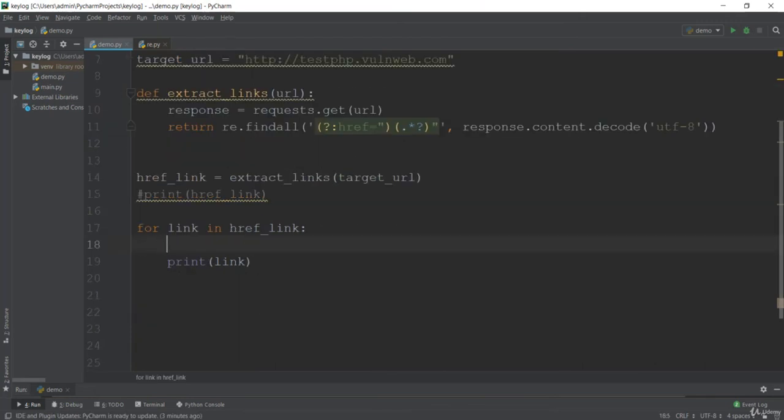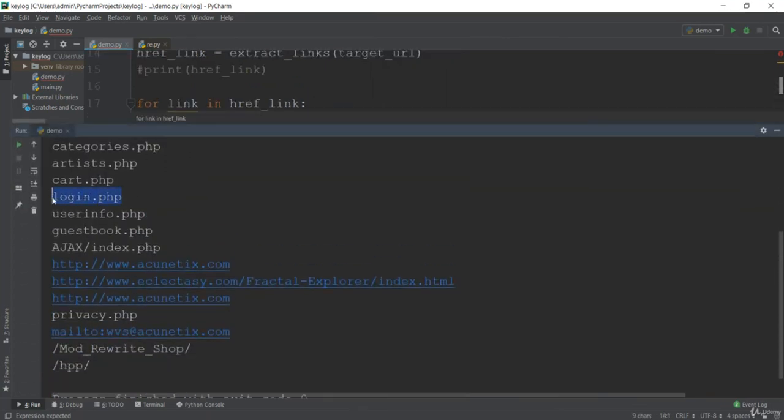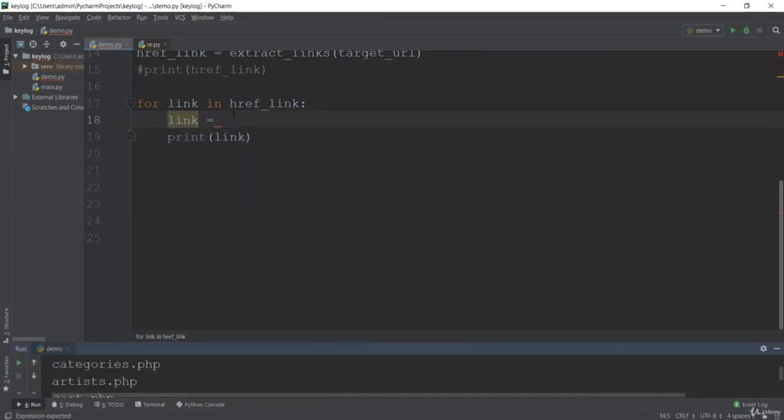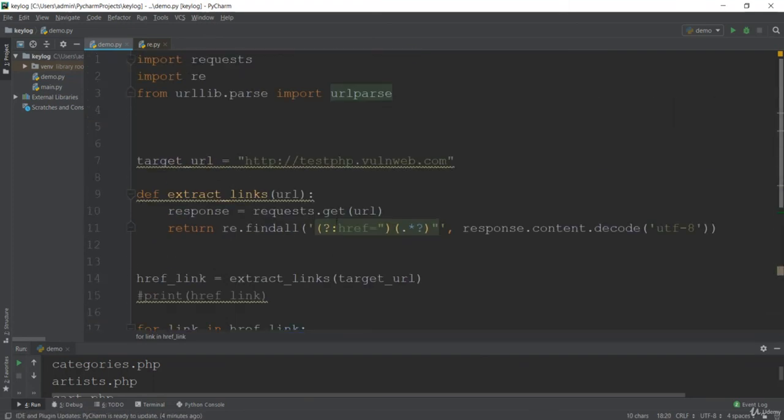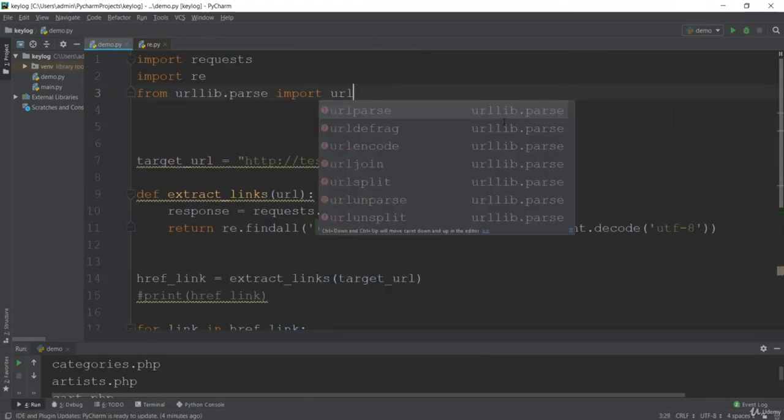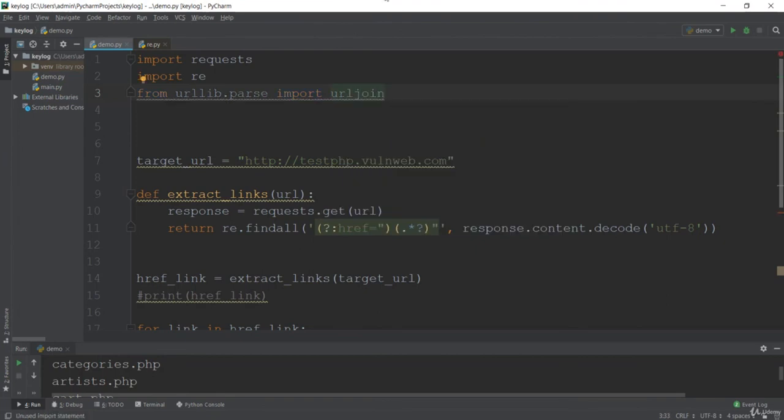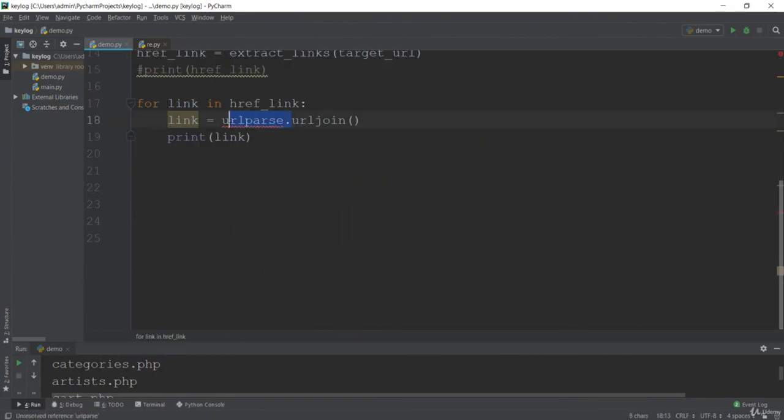So what we are going to do here is make a new link for those types of relative links which have no meaning whatsoever over here. If you see, this login.php is alone, so we have to make a full link for this login.php too. So let's make that. First of all, I'll make use of this URL parse. We have something called urljoin, which is the method. In the newer version you maybe don't have this urljoin, so let's check the documentation. Okay, we can simply use urljoin. So instead of urlparse, I'll make use of this urljoin.